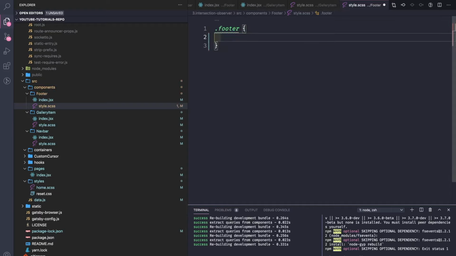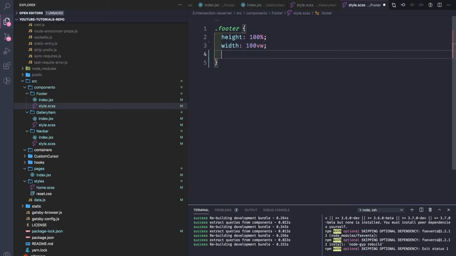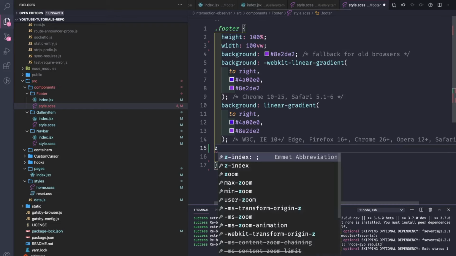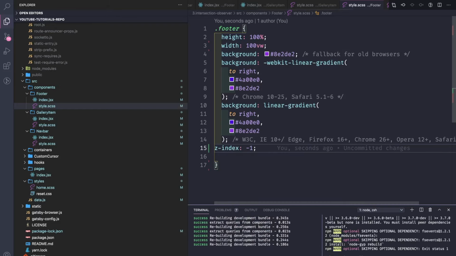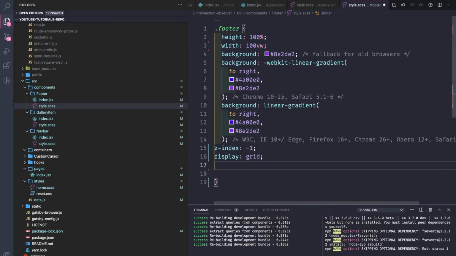For the footer, a height of 100%, a width of 100 viewport width. We have this for the background, and a z-index of -1 to have that effect of popping from behind our gallery. And let's display a grid and place items in the center.